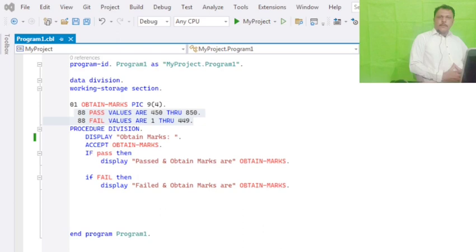Condition name condition in COBOL. A condition name condition tests a conditional variable to determine whether its value is equal to any values that are associated with the condition name. It is defined here. Obtain marks and 88 level number.